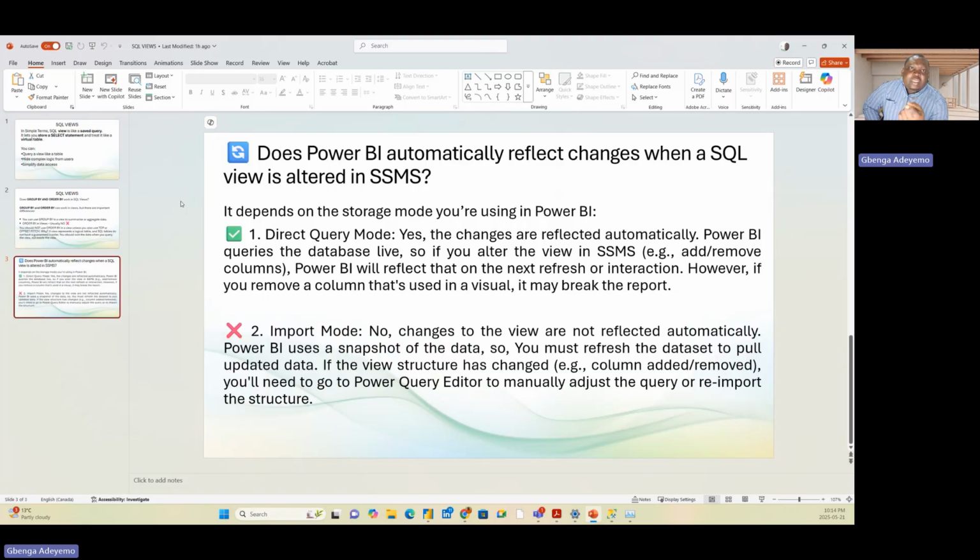Perfect. But now the question is, when you create a view, if you make any changes to your view in your SSMS, does it automatically reflect in your Power BI Desktop? It does not automatically reflect. It depends on the storage mode. For DirectQuery, it automatically updates. You see the new data, you see the changes, because DirectQuery is connected to the database live, right? As compared to the import mode.